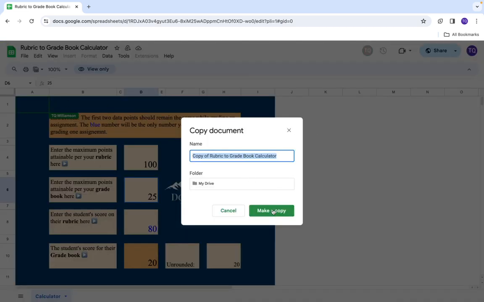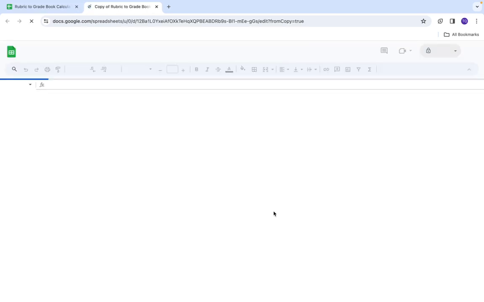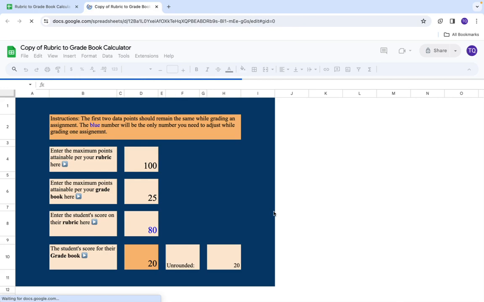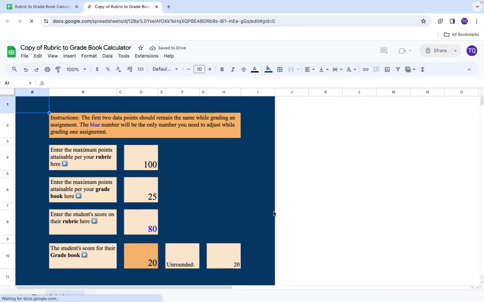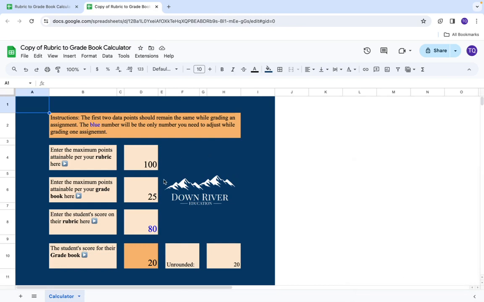You can name it whatever you want. Once you hit Make a Copy, a new tab will pull up, and this new copy will actually be owned by your Google account. So you can edit this however you want. This is a tool that's accessible to you. If you want to change the colors to your school colors, you're more than welcome to. But for now, I'm just going to focus on the instructions and how to use this tool effectively for your grading session.